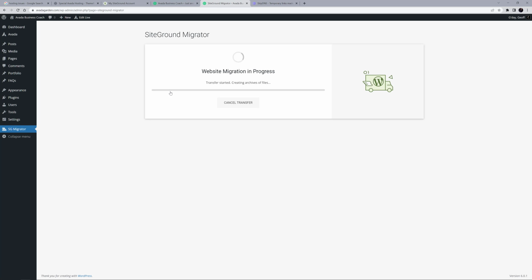The website migrator goes through a number of steps to prepare and transfer your site. The time it takes to complete the transfer will depend on the size of your site, of course, but expect 10 to 20 minutes for the transfer to complete.